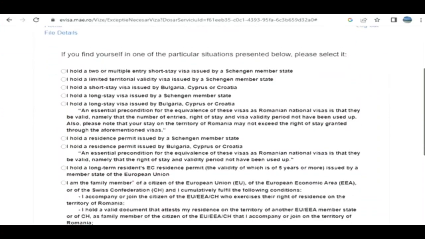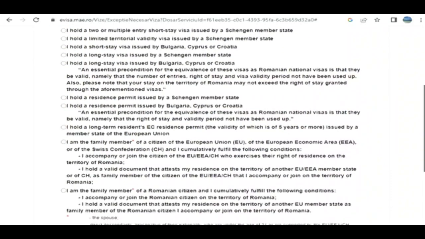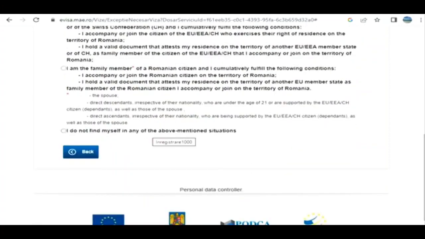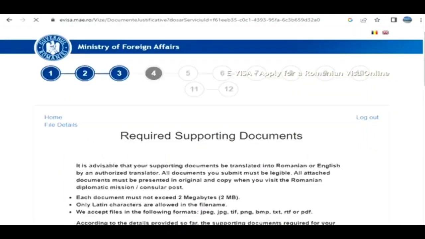Now, do you find yourself in this situation? It's about the visa that you currently hold, and also family member. If you are a family member of a citizen of the European Union, anything. If you don't find yourself in this situation, select this, but read it carefully, because that may help you avoid some of the steps.